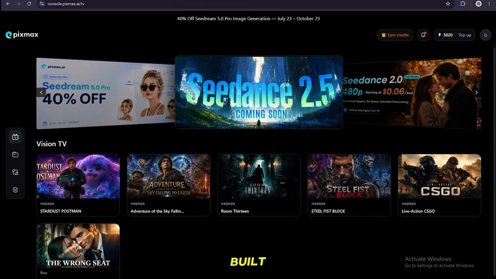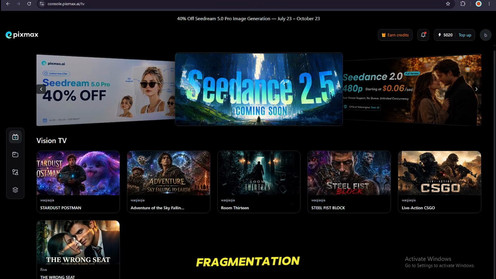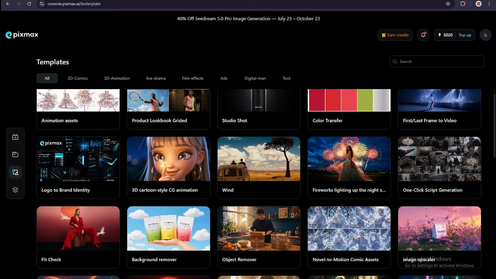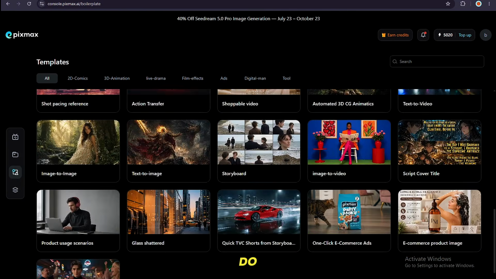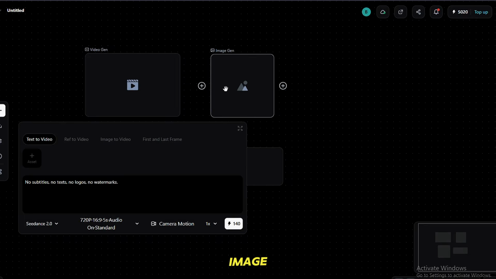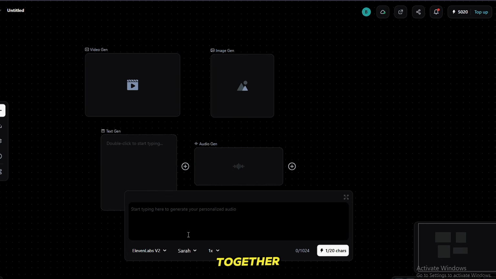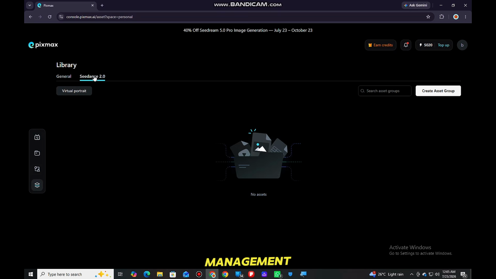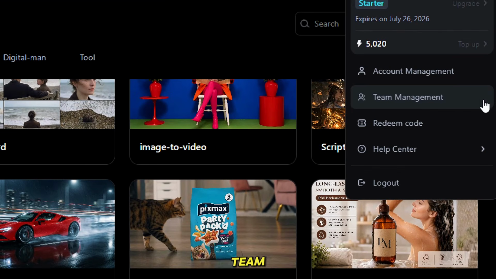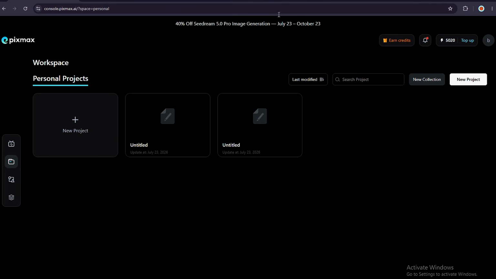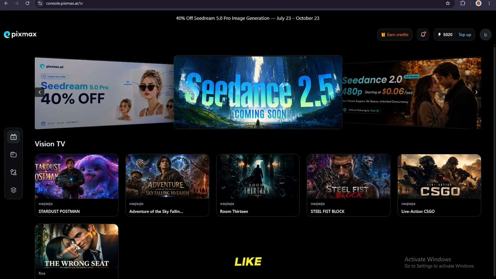PixMax AI is built specifically to end that fragmentation, and after spending real time inside it, I think it delivers on that promise in a way most unified platforms do not. PixMax is an AI creative workspace that brings leading video, image, text, and audio models together under one roof with an infinite canvas workflow, professional asset management, reusable templates, and team collaboration all built in. One platform, one credit system, one organized workspace for everything you create. Let me show you what that actually looks like in practice.